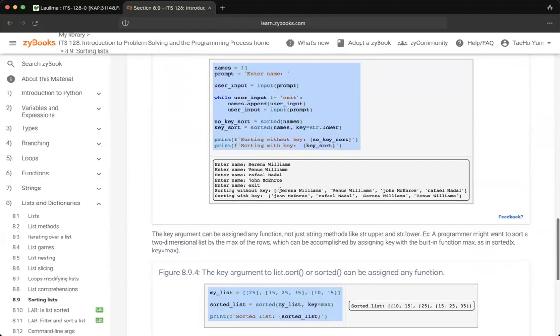So it's showing here the capitals come first before J and R. But with the key, where they're doing a string dot lower, it's sorting it in a case insensitive way.